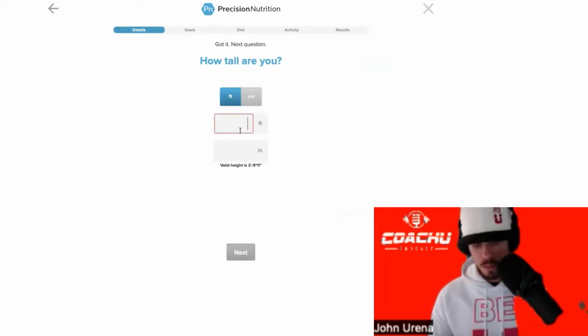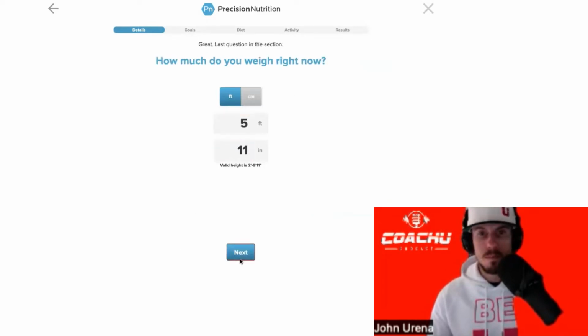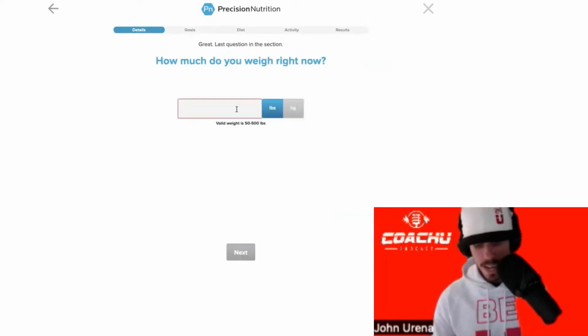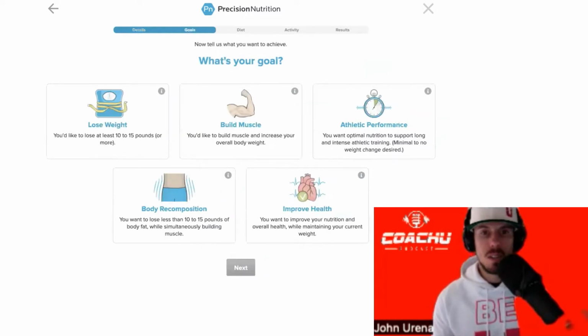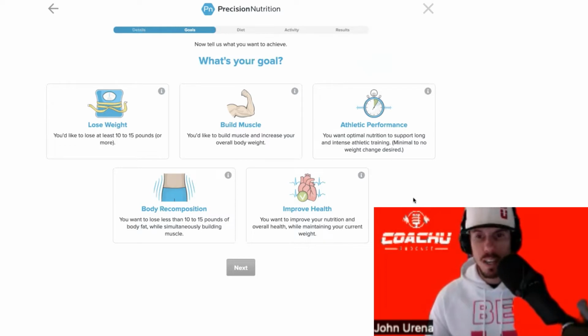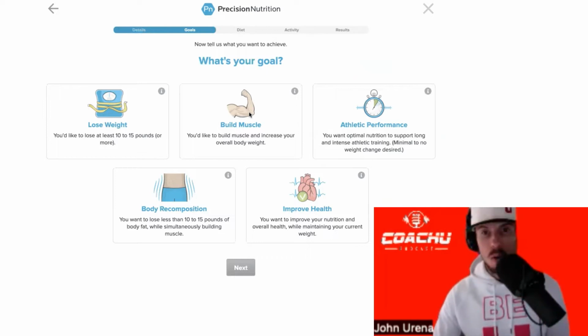Then how tall are you? 5'11". We're going to go into our weight. Right now, I'm at 165. Once I hit that, now it's going to say, what is your goal? So if your goal is to lose weight, you click that, build muscle, athletic performance, body recomposition, improve health. If you're not sure which one to click, I personally am always about improve health. Or if you're an athlete, athletic performance. If you're more into building muscle, bodybuilding, build some muscle. All right, so for now, though, my goal is to build some muscle.